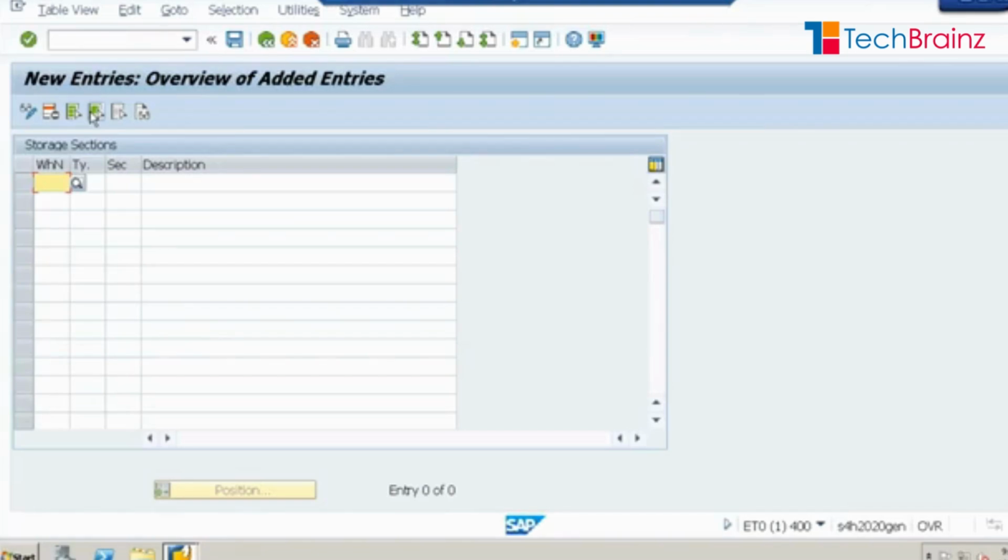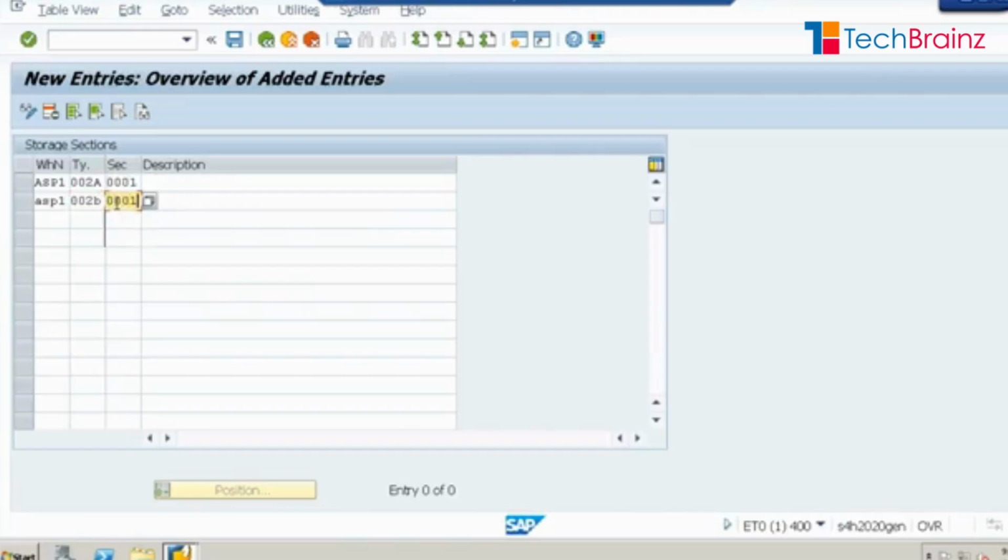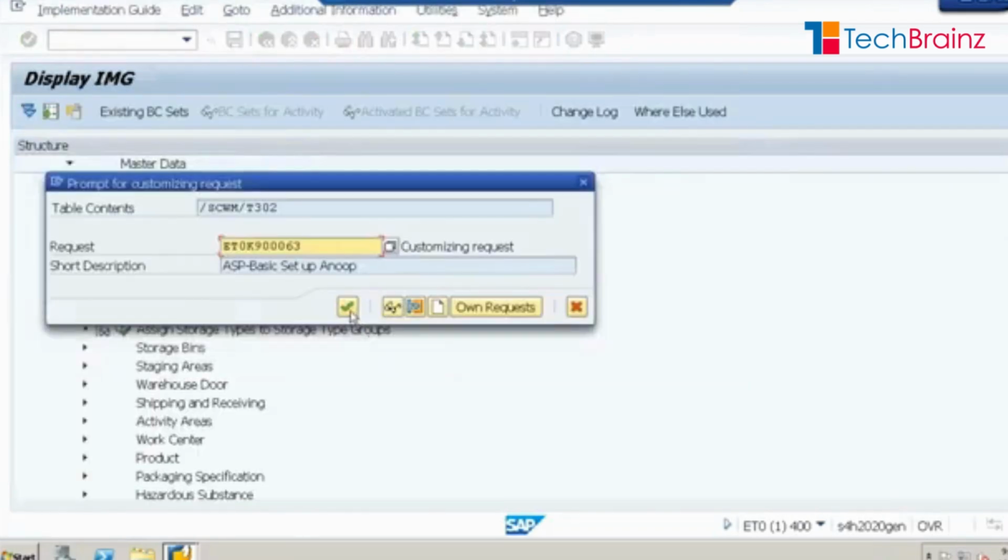So now the warehouse number is ASP1, storage type is 002A and 002B, and section is 0001, total section 1, in both of these storage types. Currently I'm setting up one section each. Save it.